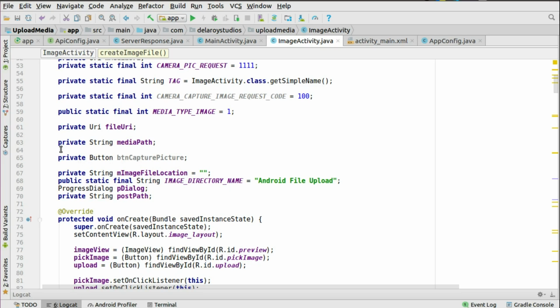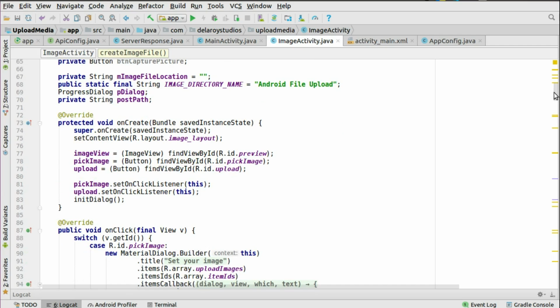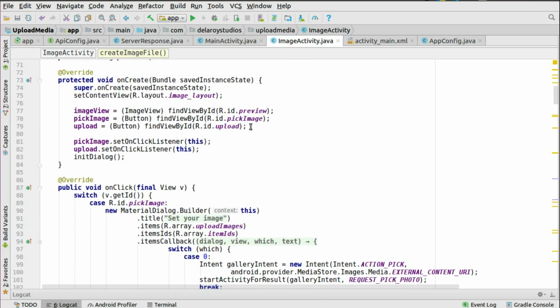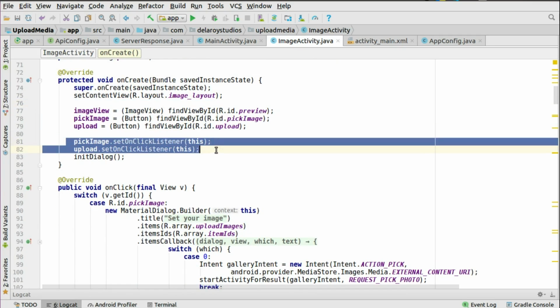We've all set that up, and we also have the progress dialog to get this done in the background, so we could actually have that displayed. And now you initialize those fields over here, and you set listeners to the pick image and the upload image.